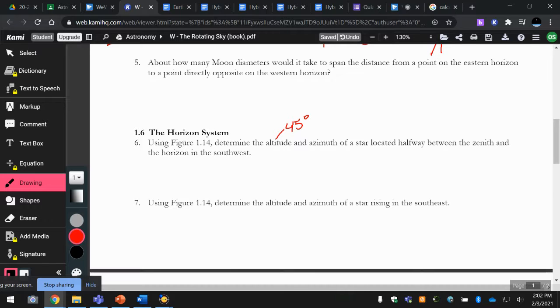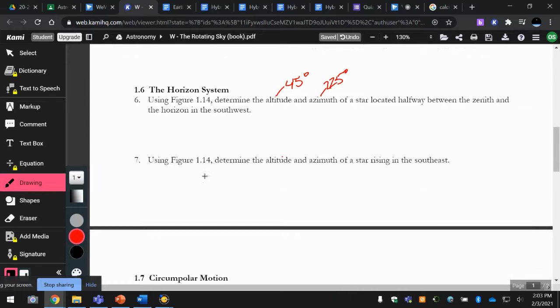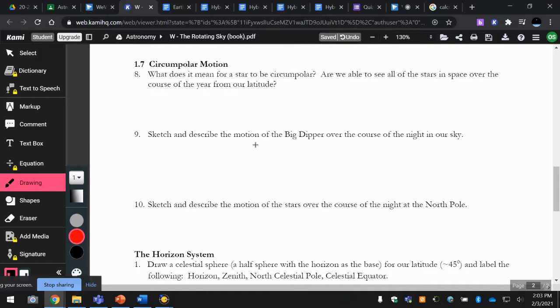And if something is in the southwest, okay, that would be a little bit between 180 and 270, right? 180 is south and 270 is west. So right between those, that would be like 225 degrees azimuth, okay? So you don't actually have to look at the book to see these. You can actually get them. The altitude of a rising star is 0 degrees, and the azimuth of a star in the southeast would be 135 degrees. So doing a little bit of extra help for you there.